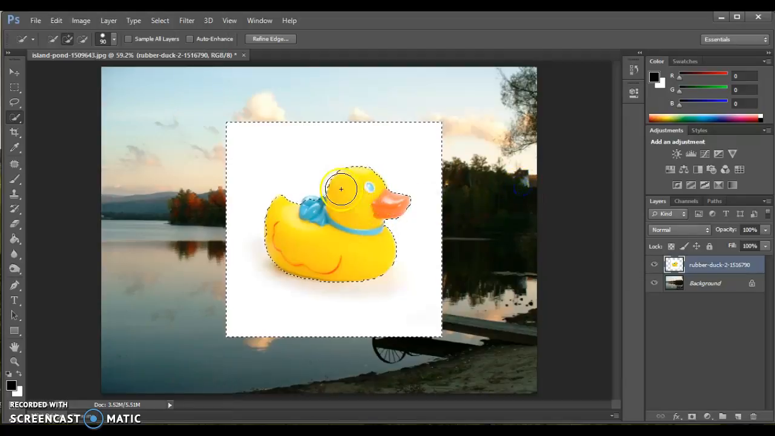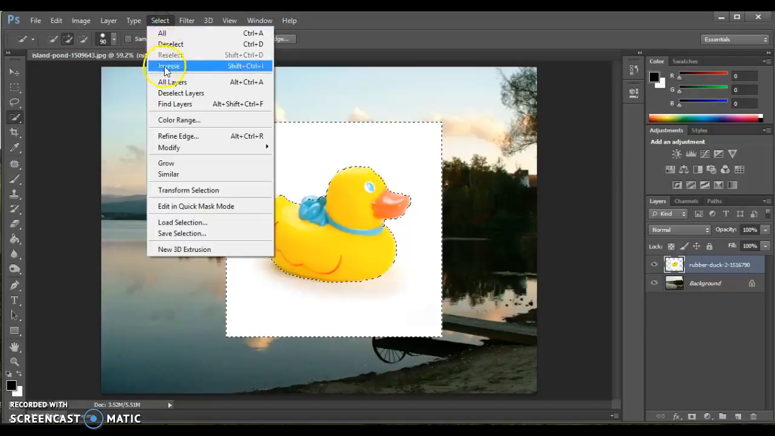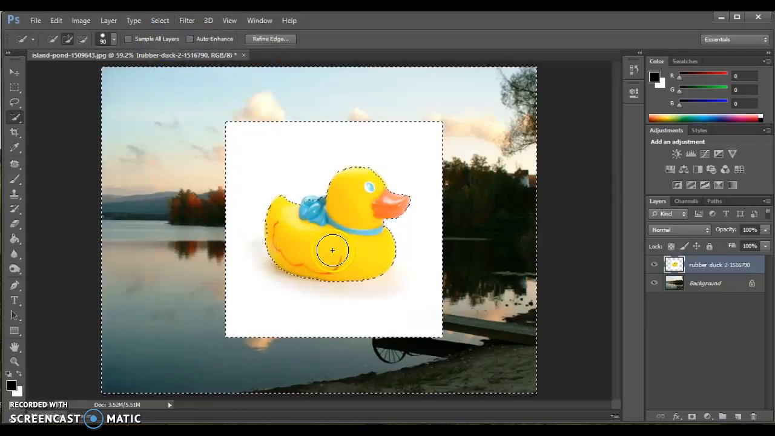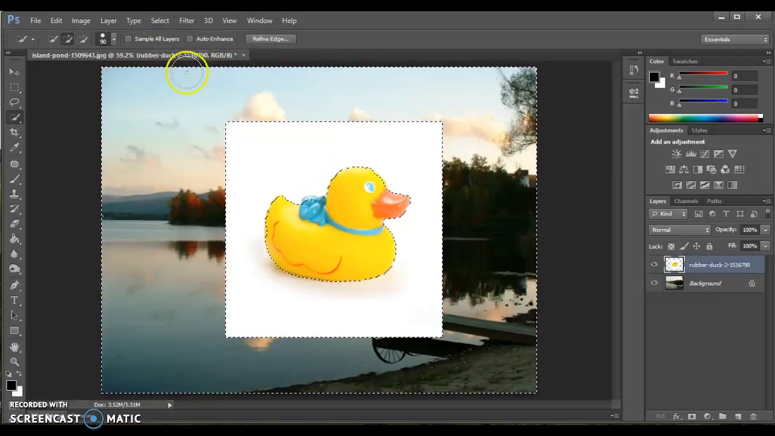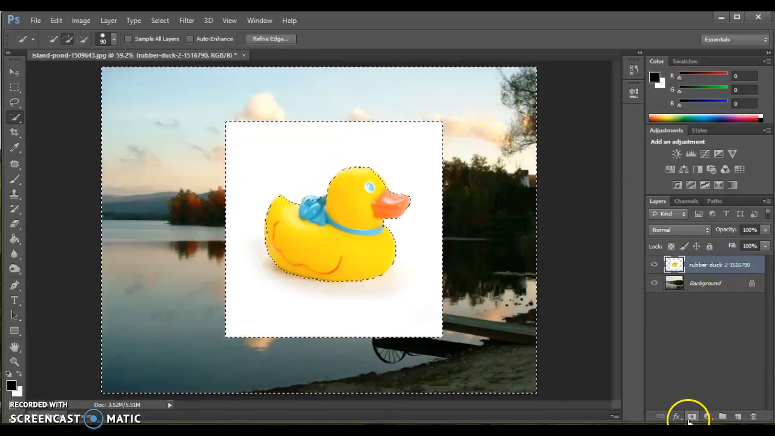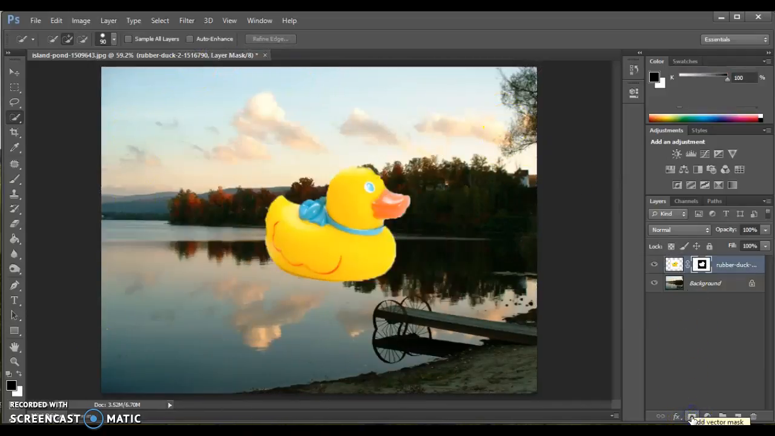So instead of having the white protected, instead I want to go to select and invert and protect the duck. You'll notice it's selecting back here. Don't worry about that. Add the layer mask now, and it has done what I just did a second ago.